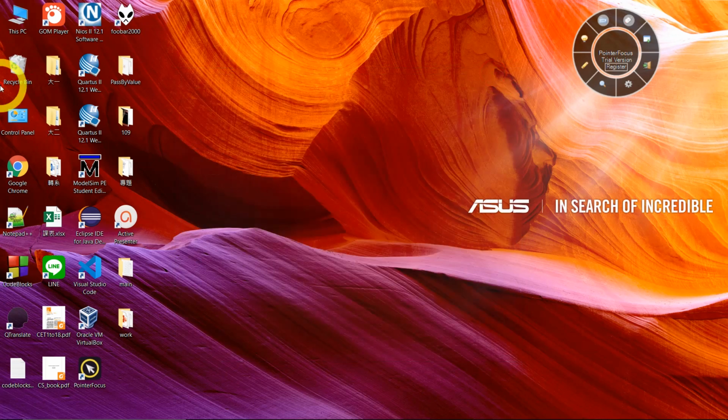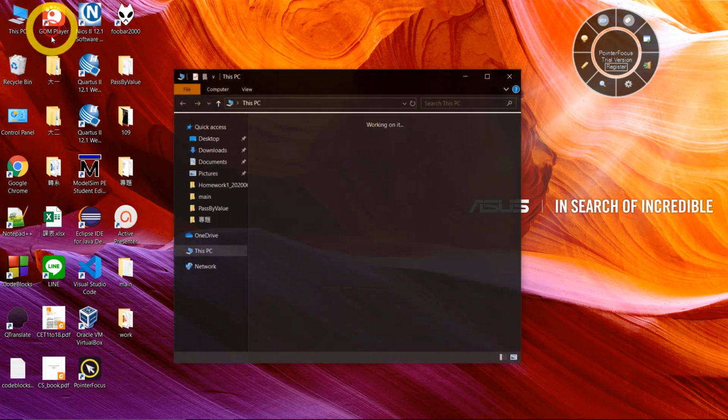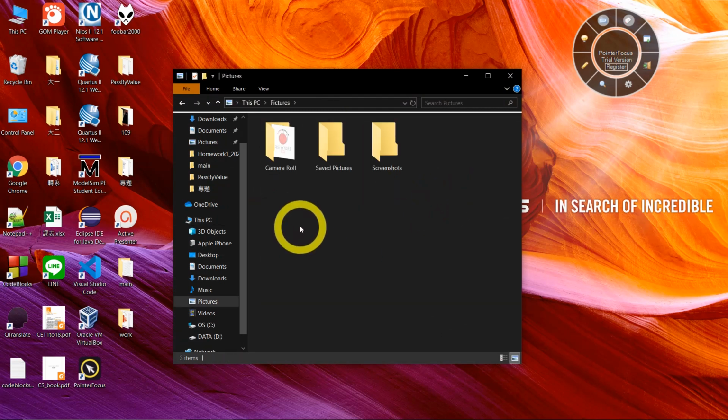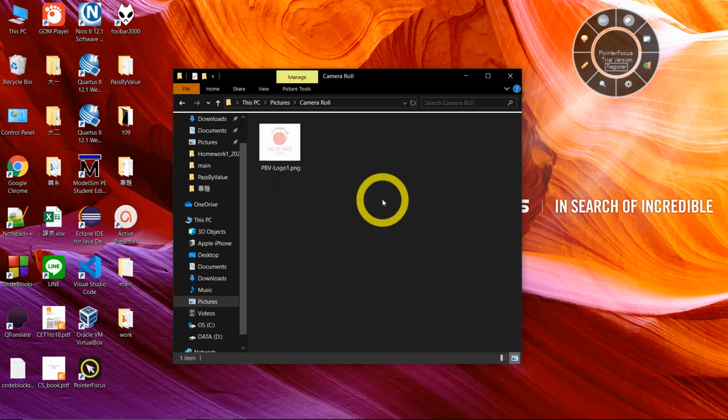Then we go back to the desktop to find the This PC icon. Double click it and find the Pictures folder. Then you will see a folder named Camera Roll. Double click it to open. You will see your picture over here.